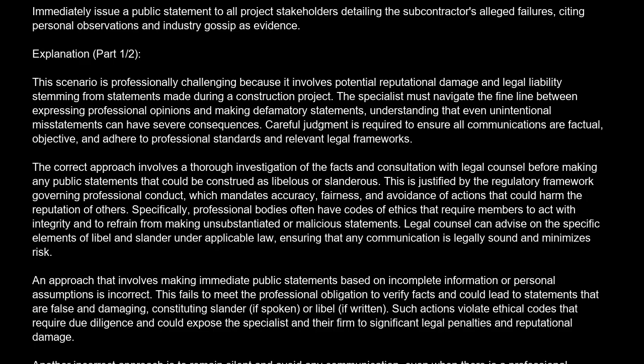Specifically, professional bodies often have codes of ethics that require members to act with integrity and to refrain from making unsubstantiated or malicious statements. Legal counsel can advise on the specific elements of libel and slander under applicable law, ensuring that any communication is legally sound and minimizes risk. An approach that involves making immediate public statements based on incomplete information or personal assumptions is incorrect. This fails to meet the professional obligation to verify facts and could lead to statements that are false and damaging, constituting slander, if spoken, or libel, if written.